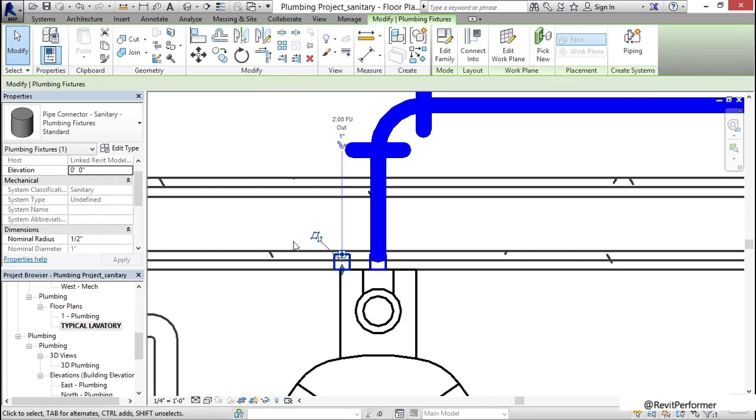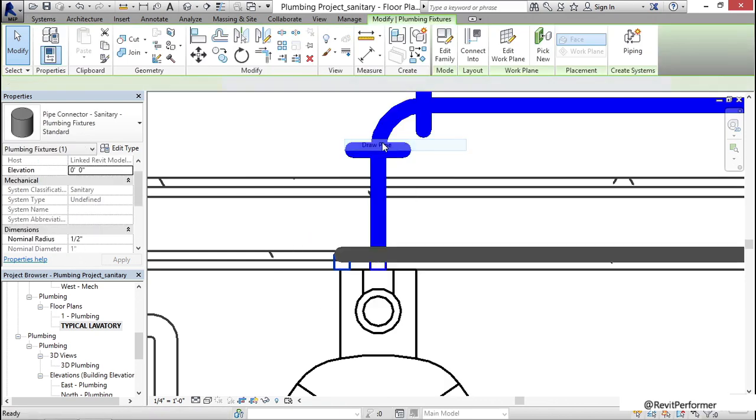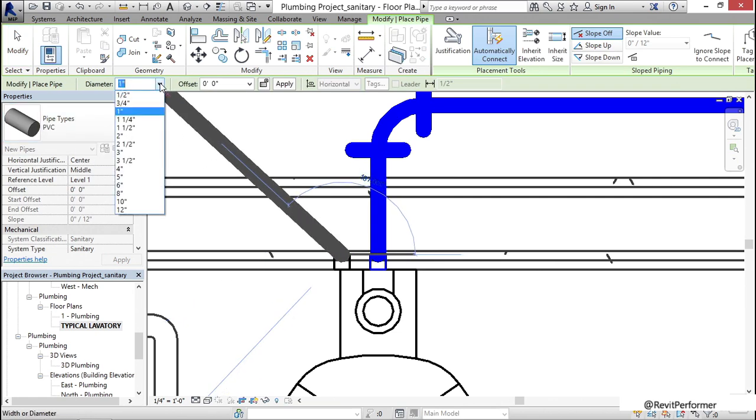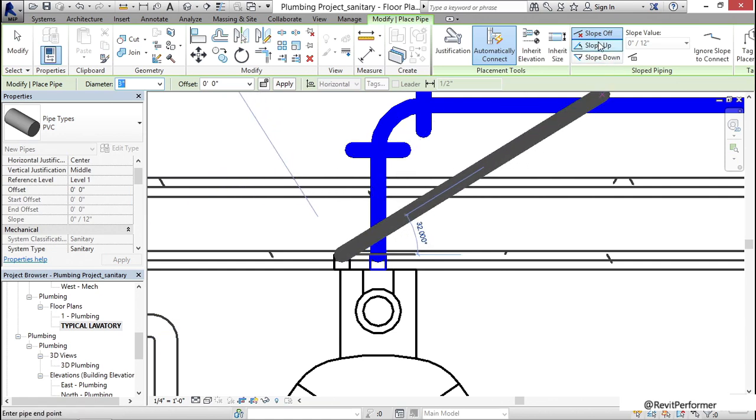Go ahead and select your fitting. This time, right-click on this icon. Let's draw a pipe. Pipe type wants to be PVC. Let's give it a 3-inch diameter. Now we need to slope our pipe. So under slope piping, let's slope down. Our slope value wants to be 1/8 of an inch equals a foot.